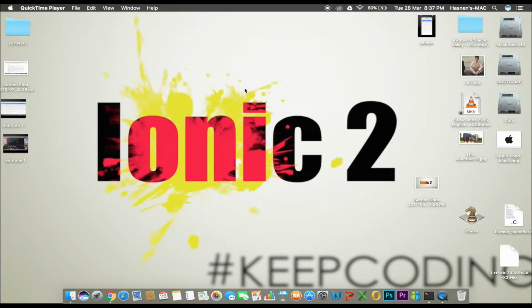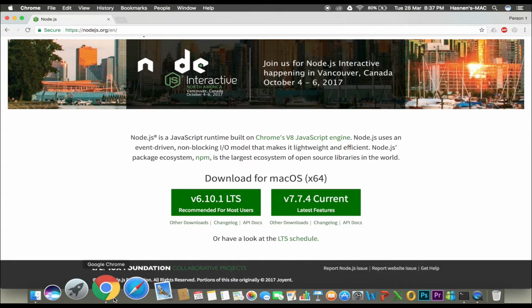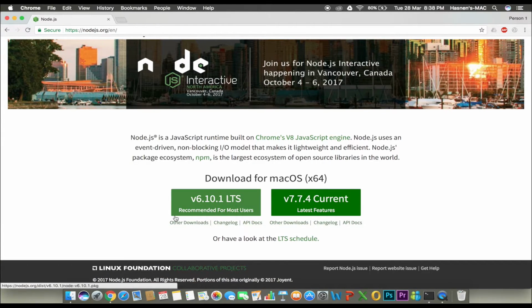To get started, we need to get inside the computer and install all the frameworks. First of all, open your Google Chrome, and I will provide the link in the description. Here is the link, nodejs.org. You just need to go over there and download the version which is recommended for most users. You should not go with the latest features. Once you download that, you need to follow the installation procedure.